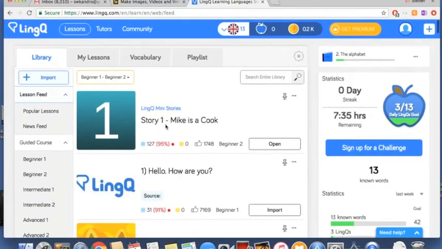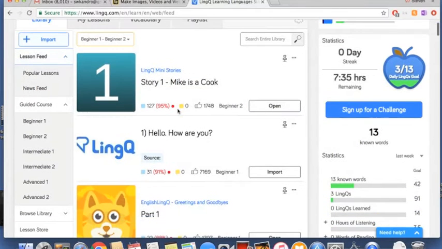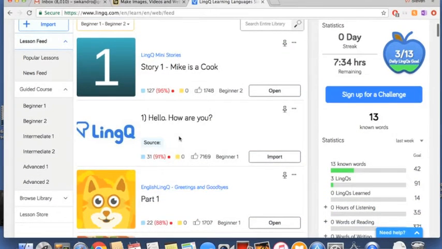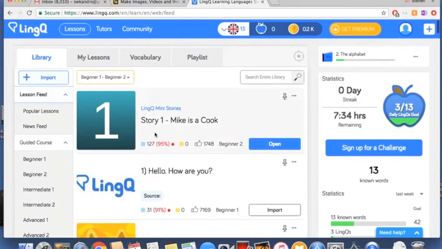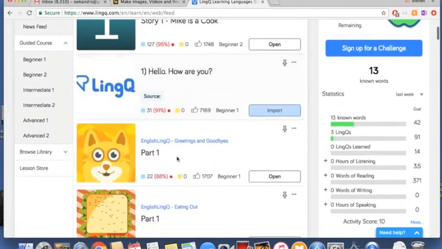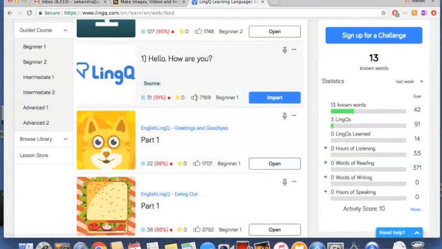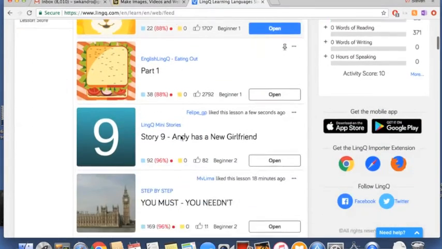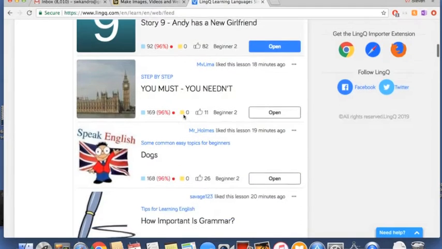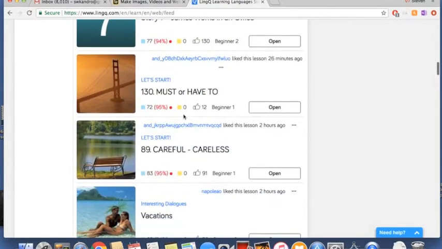So you have various lessons. These are all audio bits with attached text, which I'll show you in a second. So some of these are created by LingQ themselves and their mini stories. And then some of these are imported from outside sources. So some of them are news articles, some of them are created by third parties, and they're really cool.